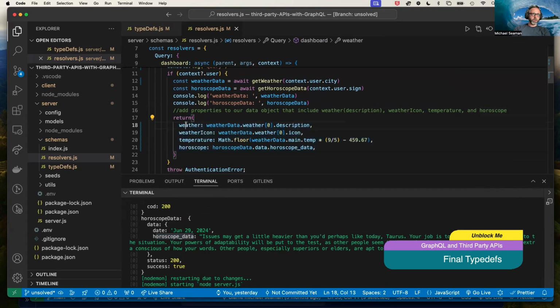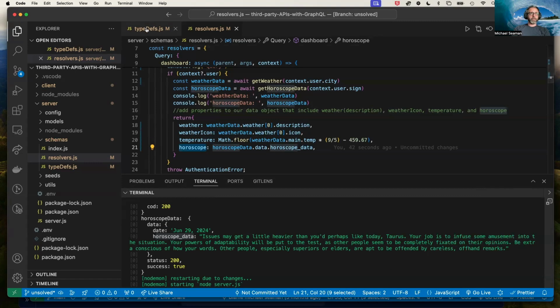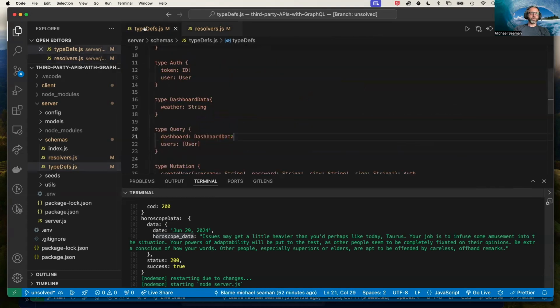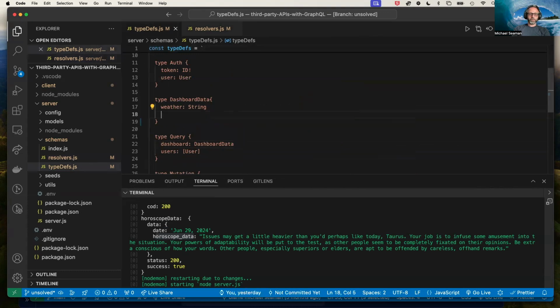I'm now returning this object with 4 fields. That's pretty cool. I just need now to make sure that my typedef has these 4 fields in it and expects the correct types. So I still need to add weather icon, temperature, and horoscope. Okay, so here's that type. We're going to add weather icon, and that's a string. We need to add temperature, and that's an integer. And we need to add horoscope, and that is another string.